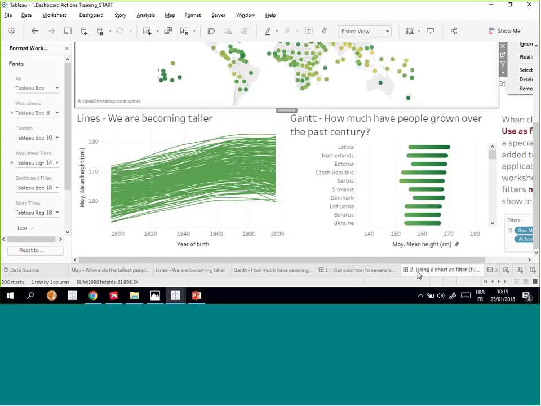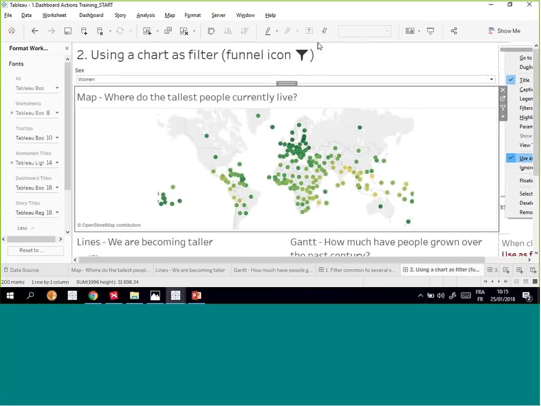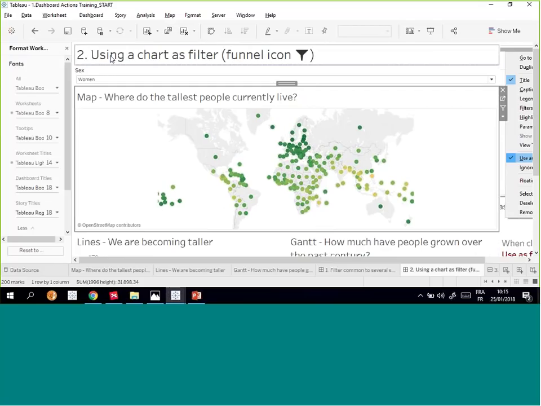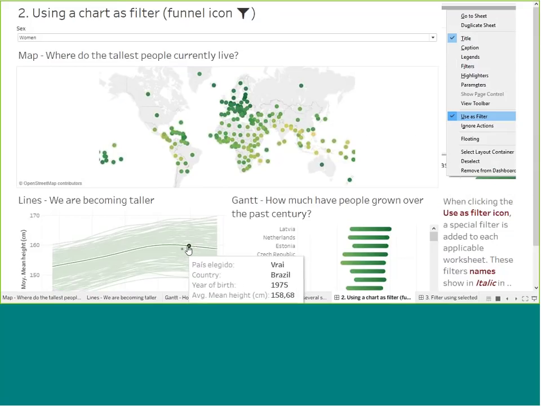Next one is about using a chart as a filter. So again, that's the easy one, using the funnel icon. But I just wanted to make sure, because this training has a bit of tips for every level. So don't worry if you're an advanced user. We will get to cover more advanced tips very soon. So let me put this on full screen. You see that at the moment there is nothing happening. I didn't implement any interaction and interactivity yet.